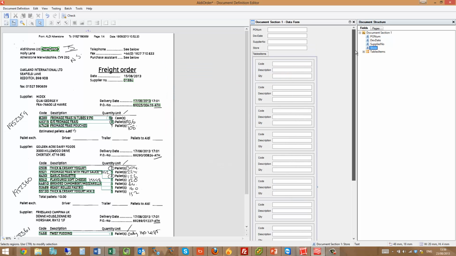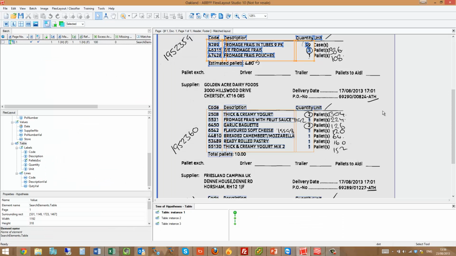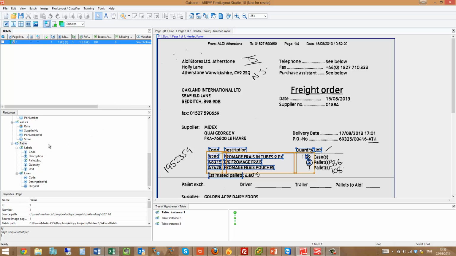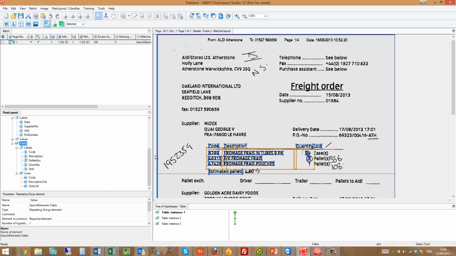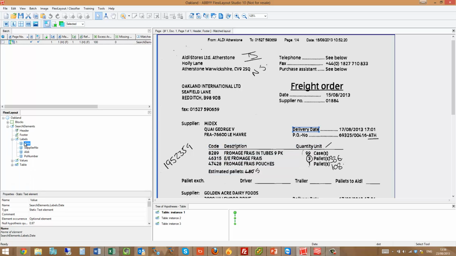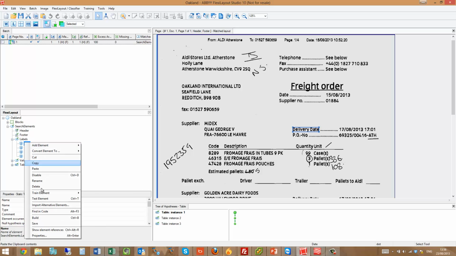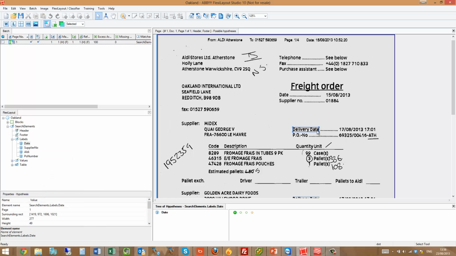Okay, so how did I find this information? That's the next step. How did I set this up? Well, there's another program we use called the Flexi Layout Studio, and there's our sample. And it's very, well, to me it's simple, but for somebody looking on it might be slightly more complicated. But let's take you through it. The first thing I want to do is find some labels. So I wanted to find the word delivery date.